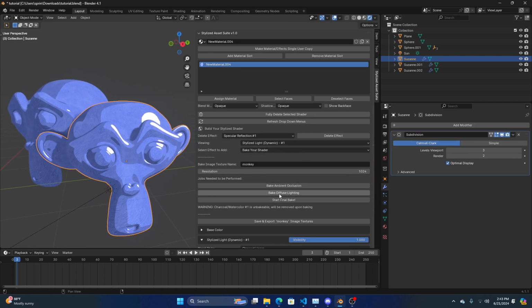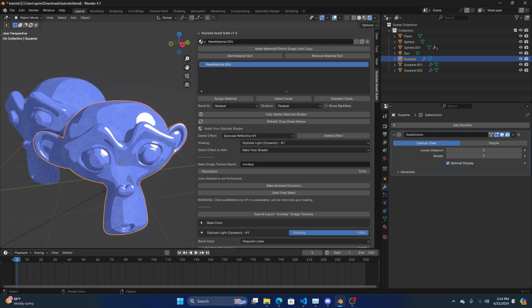And if you look here now, as you can see, we have the bake diffuse lighting option here again because the add-on recognizes that, hey, we have to bake the diffuse lighting. So let's do that again, bake diffuse lighting. So that's good. Then the last thing, we just have to bake the ambient occlusion, so let's do that.